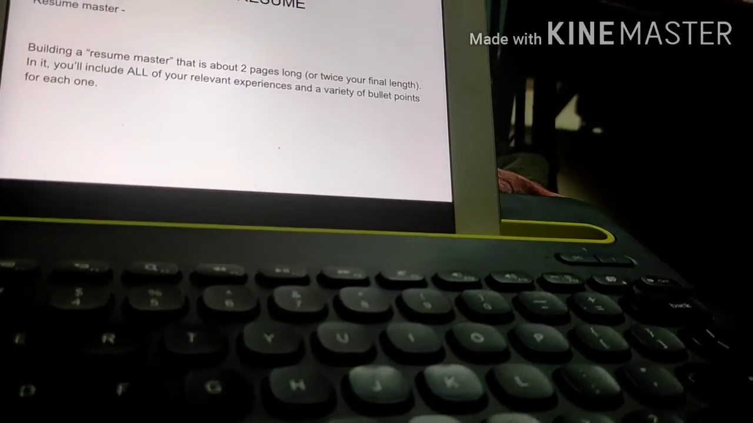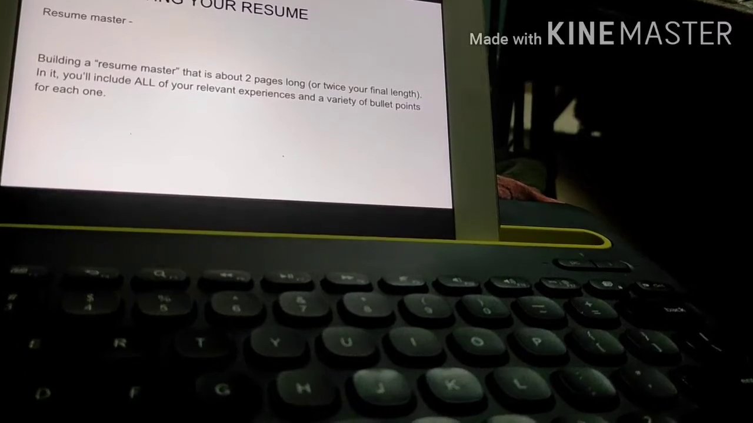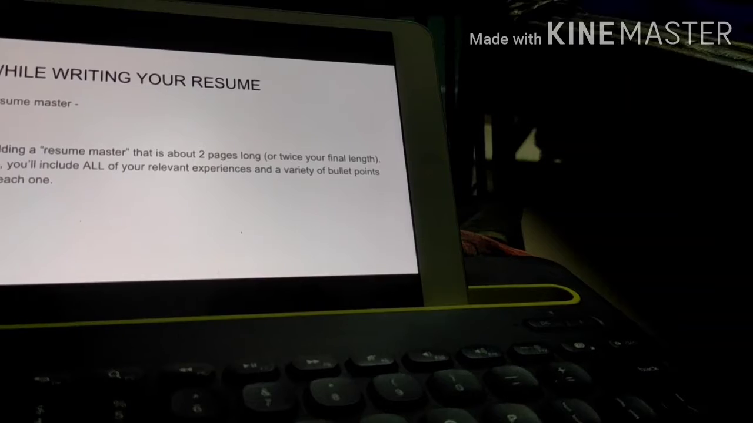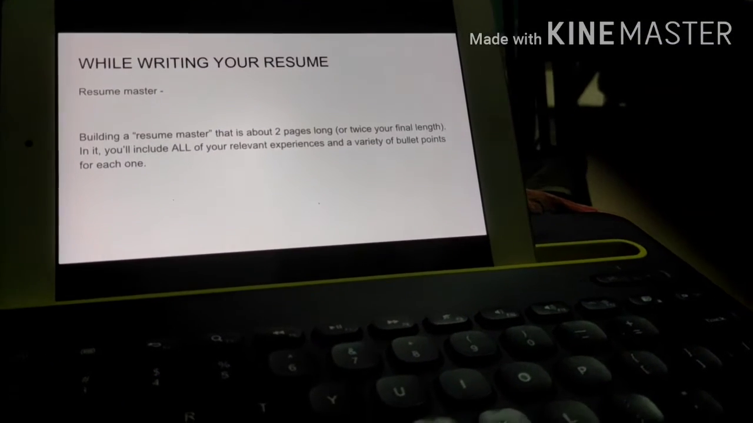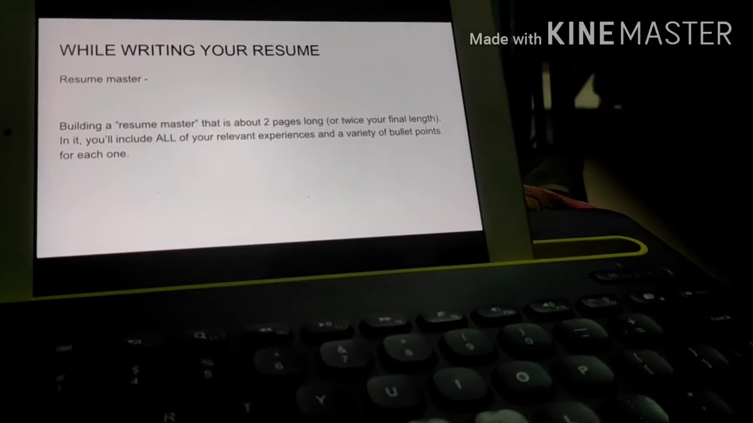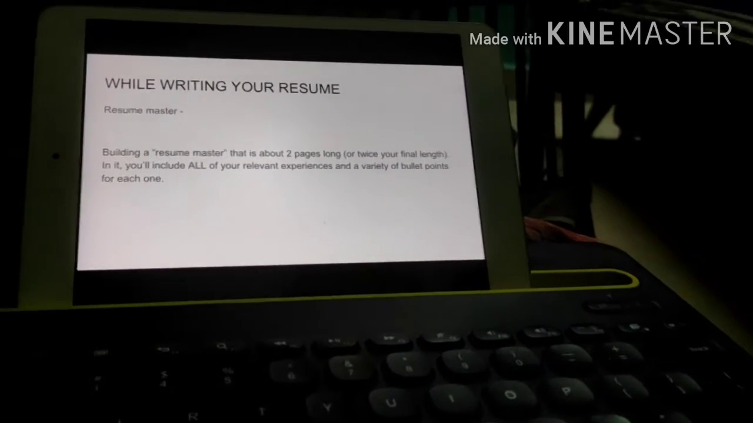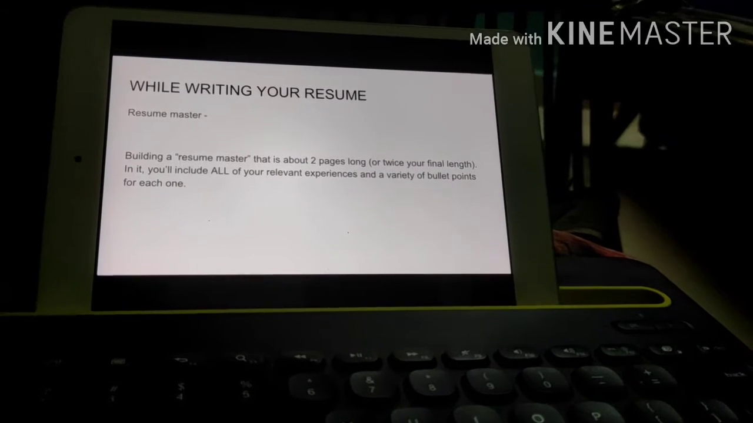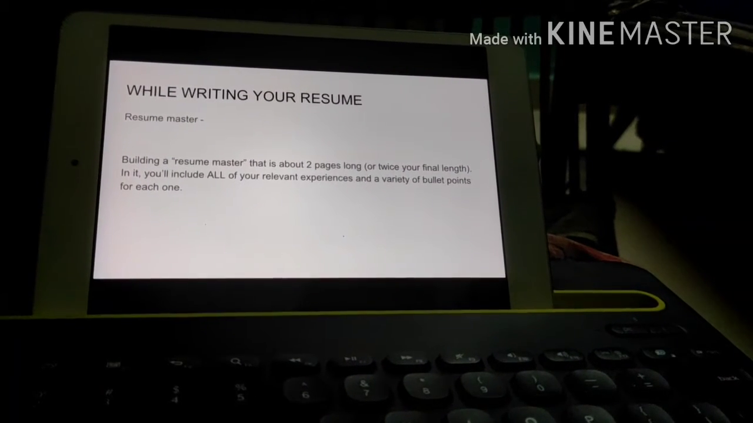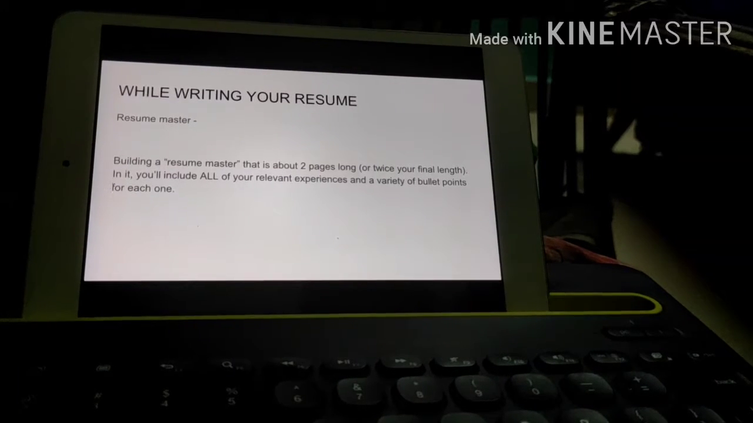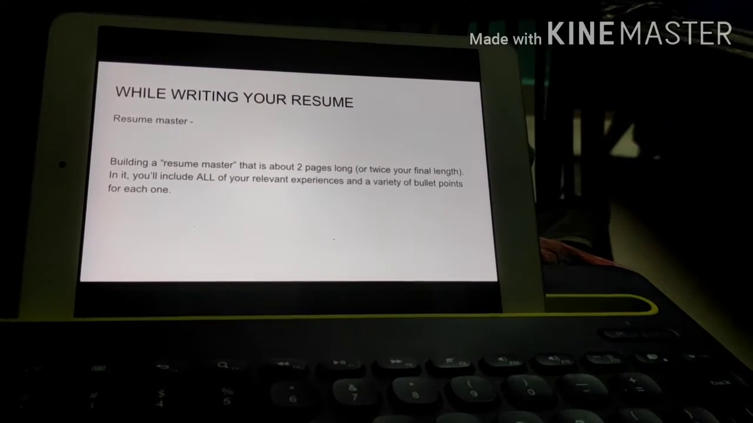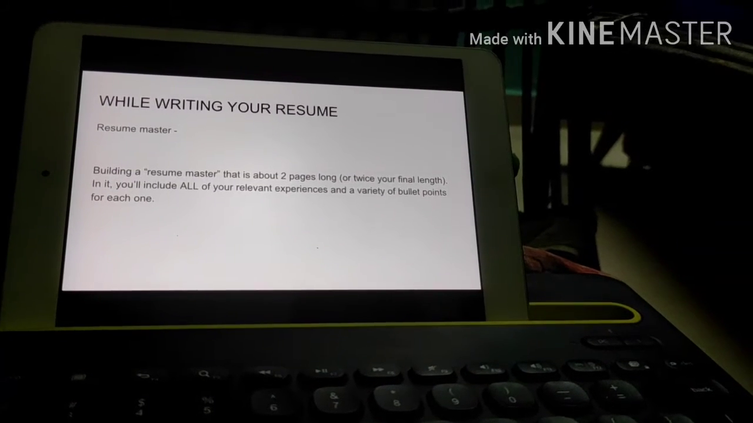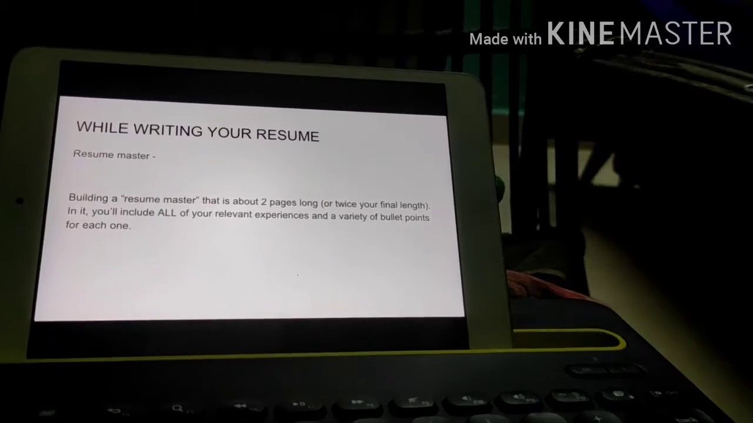That is, build a resume master that is about 2 pages long, or twice your final length. You have to include all your experiences and a variety of bullet points for each one. So write down all your relevant work experiences, courses, awards, projects, and under each experience write and refine twice the number of bullet points that you need. For example, A, built a pipeline; B, optimized prediction model; C, analyzed user data; D, made presentations during internship.